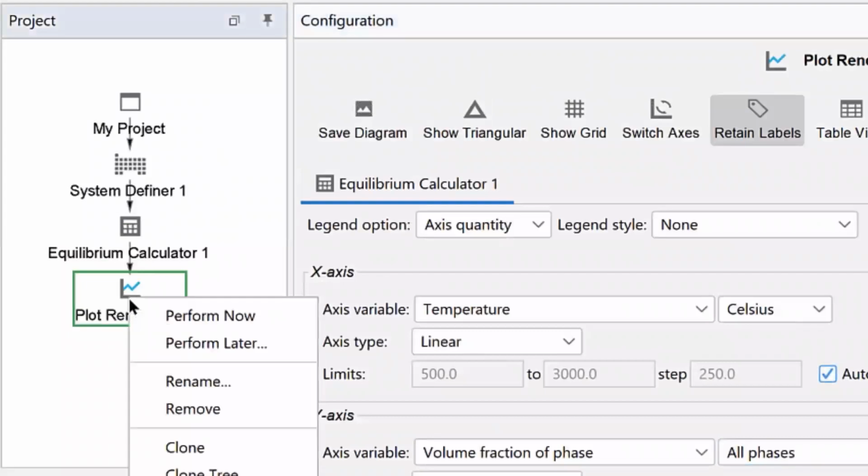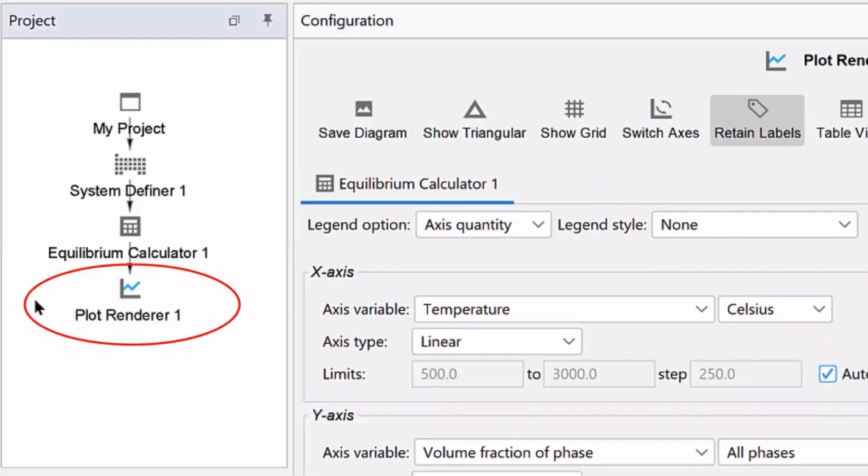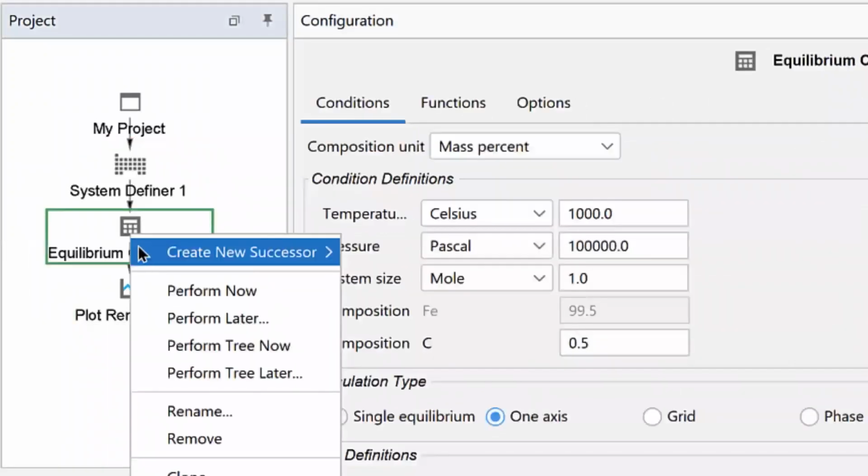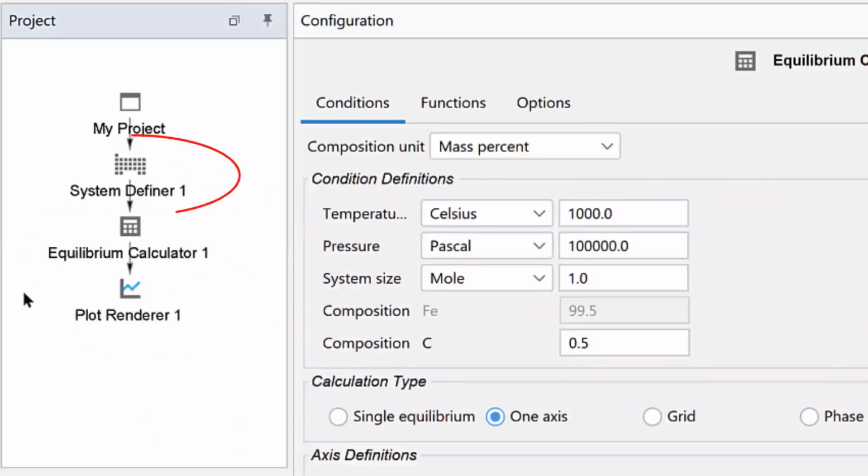Right-click on the plot renderer node and notice that you can select Perform Now. In ThermoCalc, when you perform an activity node, all the nodes above it in that sequence will also be performed. For example, if you right-click on the Equilibrium Calculator node and select Perform Now, it would perform that node and the System Definer, but not the plot renderer node.